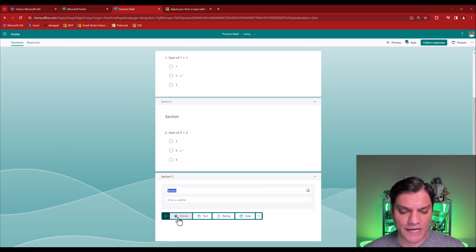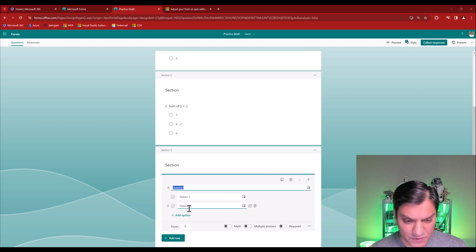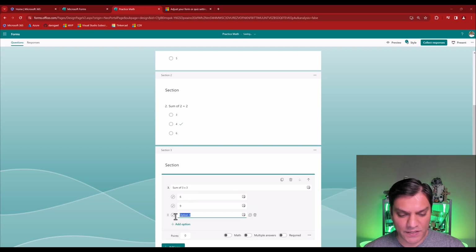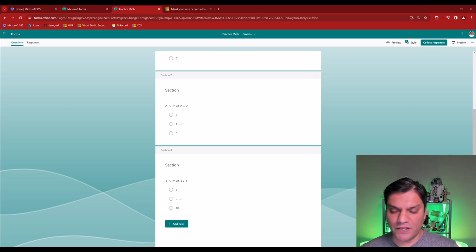In this section, I'll go and add another choice. This will be the sum of, say, 3 times 3. Okay, for the first option, I'll put that as 6 because that could be an honest mistake. Put that as 9, and then I'll also go and put in 10, and this is the correct answer. All right, so I think we've got everything good over here.